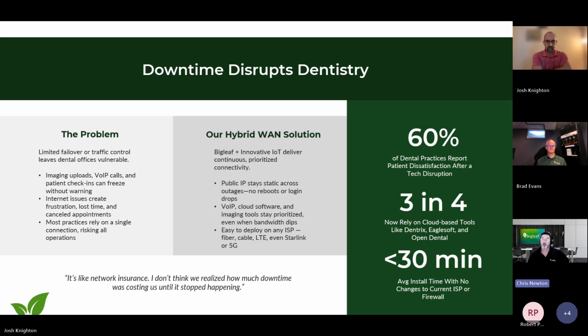Patient check-ins can freeze. There's tons of employee frustration associated with that because they're managing people going in and out and trying to process all the patients through their day-to-day operations. This causes frustration, lost time, canceled appointments, but more importantly, lost revenue. And this happens quite a bit because most practices truly rely on a single internet connection, risking all operations across, say, a single coax or a single fiber.